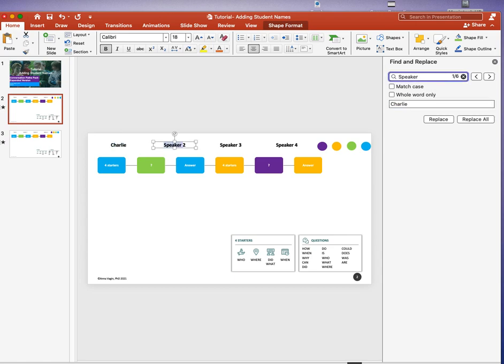Then we can change speaker 2 to be Mark. Replace all. Speaker 3 to be Joseph. And speaker 4, or however many speakers are in your group, to be Elliot. Now the paths look personal and they're ready to go.